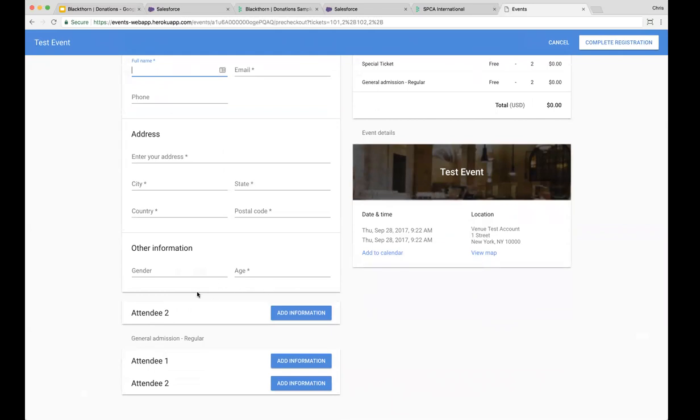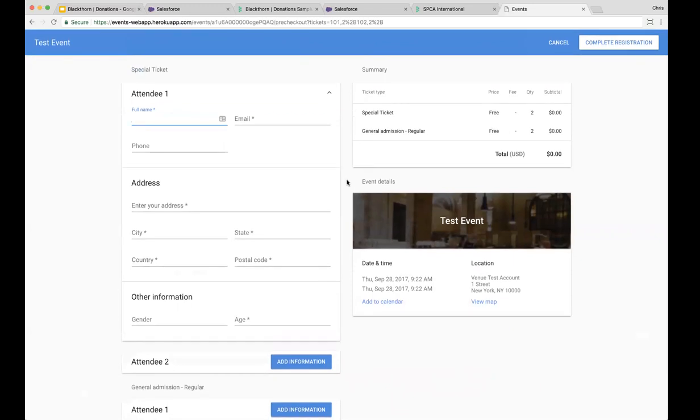This will also be supporting custom questions during the checkout, which will then in Salesforce create the contact, create the attendee, add them to the event. You can tie it to a campaign if you want. It'll have the payment checkout logic using our Blackthorn Payments API and so forth. So this is coming in November.